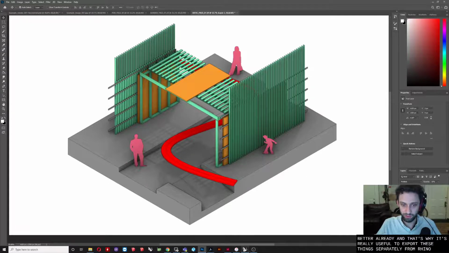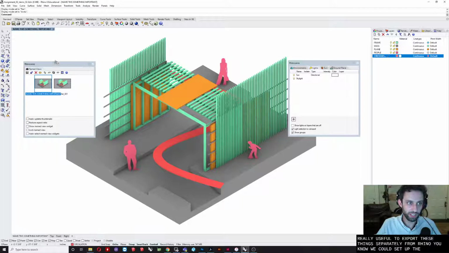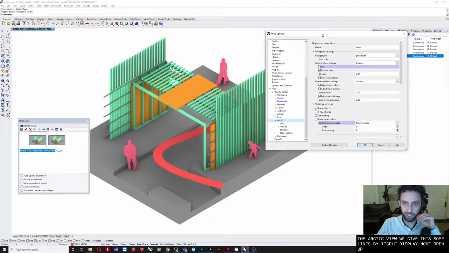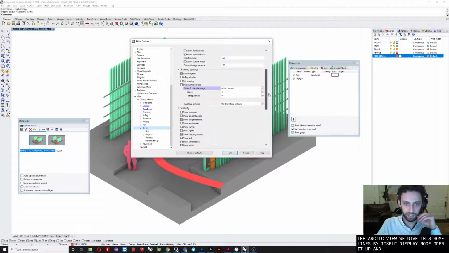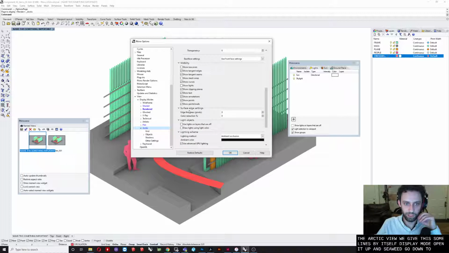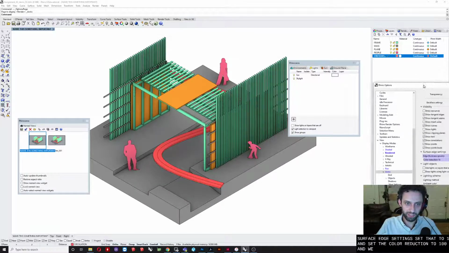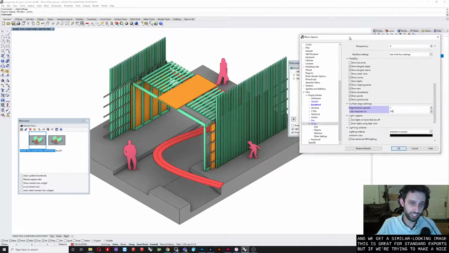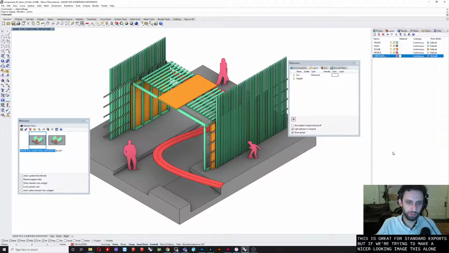From Rhino, we could set up so this is the Arctic view. We could give this some lines by itself. Display mode, open that up, and let's see, we could go down to surface edge settings, set that to 1, and set the color reduction to 100, and we get a similar looking image. This is great for standard exports, but if we're trying to make a nicer looking image, this alone probably doesn't give us quite the degree of control we want.